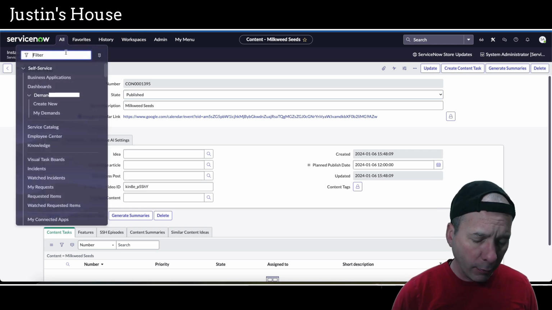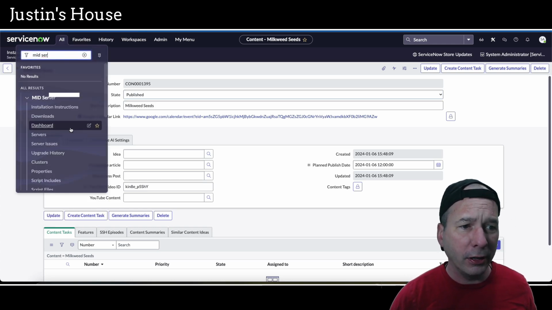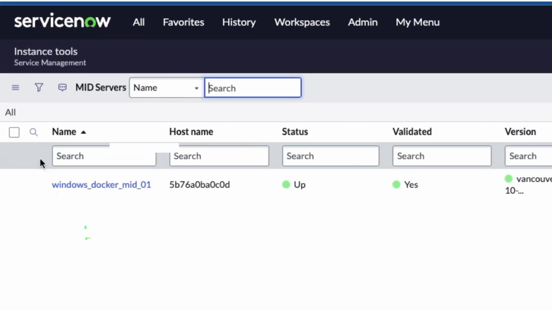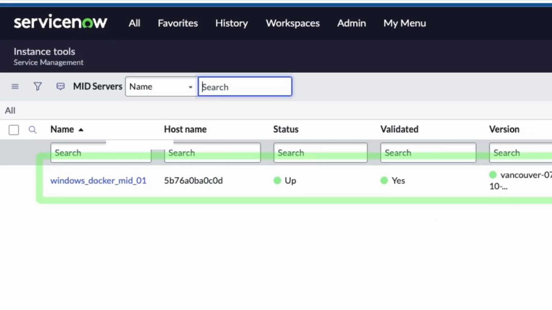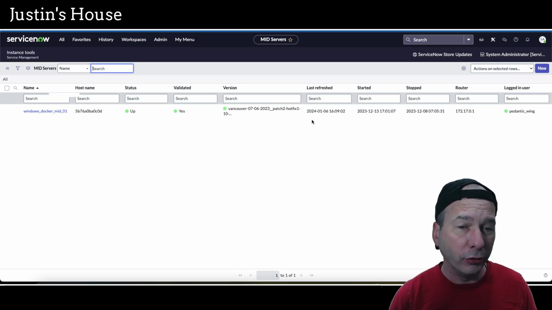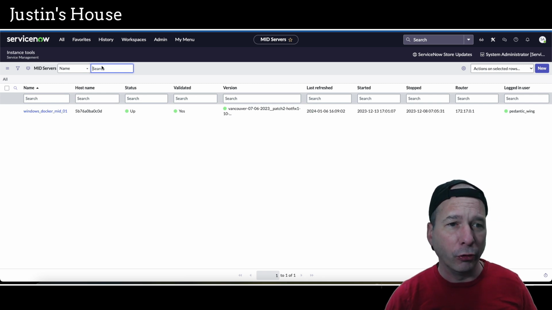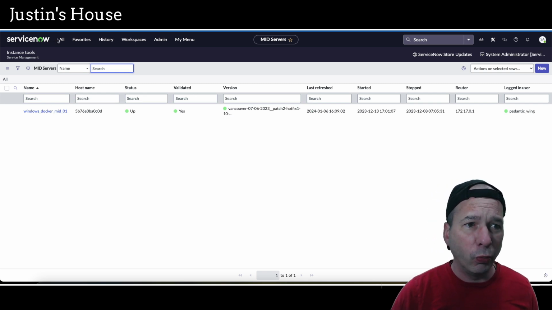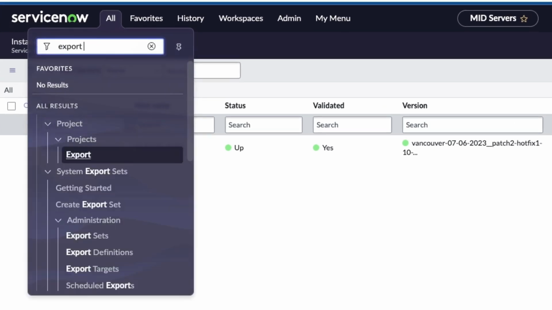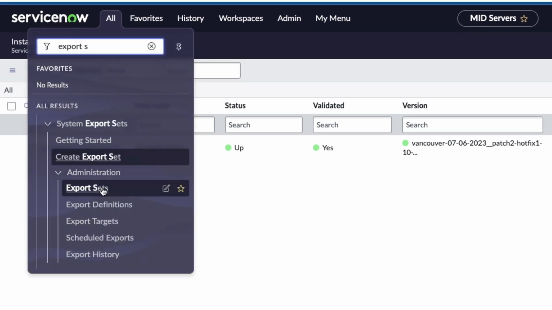First, I'm going to start off with the easiest thing that you can do, which is make sure you have a mid-server set up. I have one set up using a Docker container and it is active and up and running. This is actually the instance that I need to release, but I want to show you a couple things before I do. So I've got my mid-server.